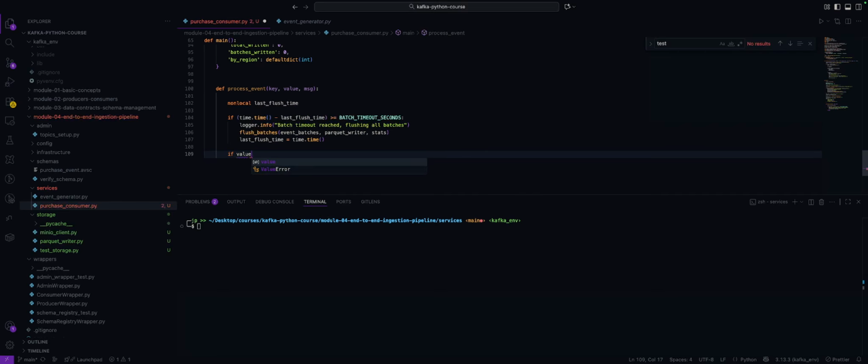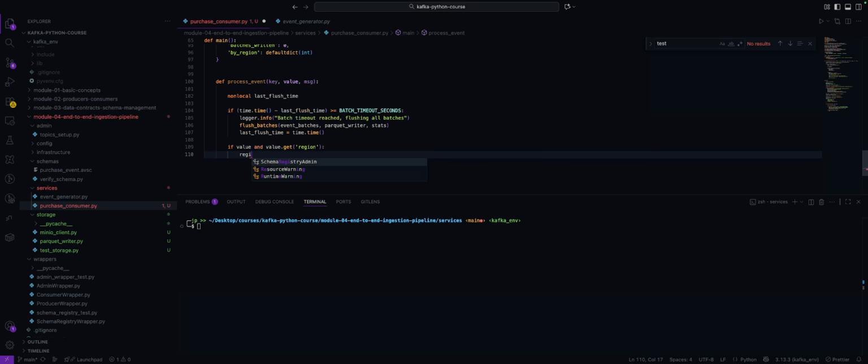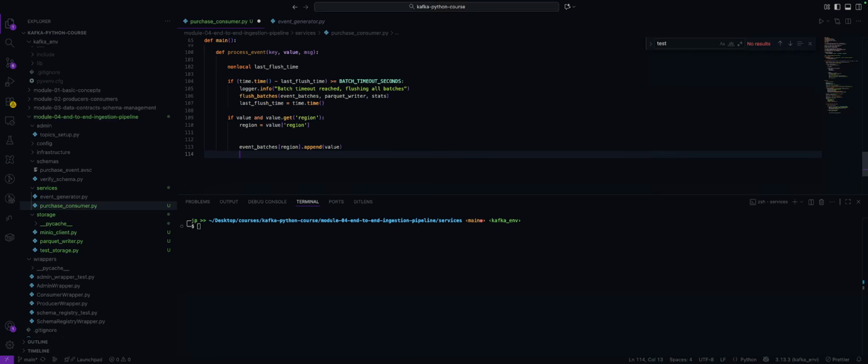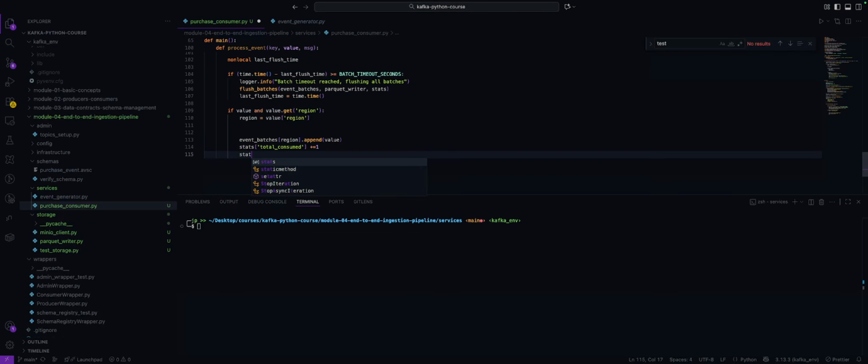Now we need to validate and process the message. So if we get value and region, our region is going to be the value region. And then we can add to the regional batch: event batches region.append value. With that, we can then update stats, total consumed plus equal 1, and by region of that region plus equal 1.